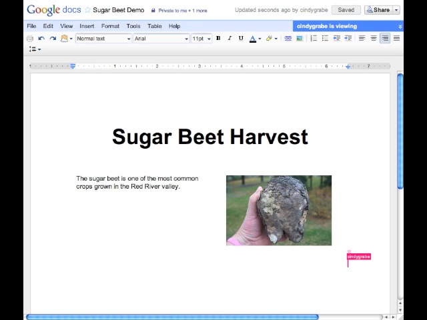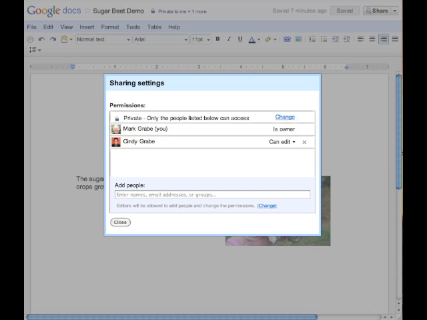Cindy can make edits and additions to the document I started, and she can even be doing so when I am also working on the document. If you look closely, you will see a different colored cursor and a little note at the top that indicates Cindy is connected and viewing the document. If we return to the permissions dialog box for a second, I want you to notice the document is private, can only be viewed by those given permission.